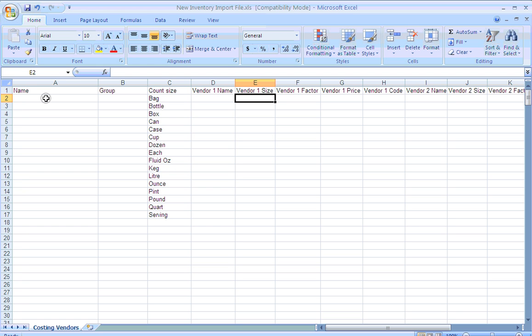The vendor size is simply how you buy that product. So, for example, you might inventory something by the bag, but you purchase it by the case. So the vendor size is how you buy that product. The factor becomes how many of what you inventory is in the purchase, and we'll show some examples in a moment. The price is obviously related to how you purchase it, so the price that you would enter is your purchase price.